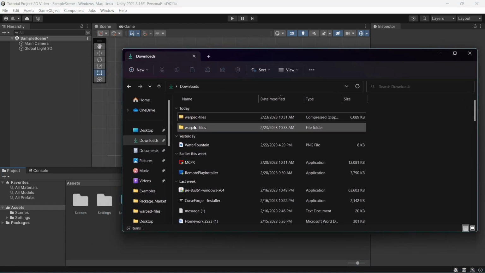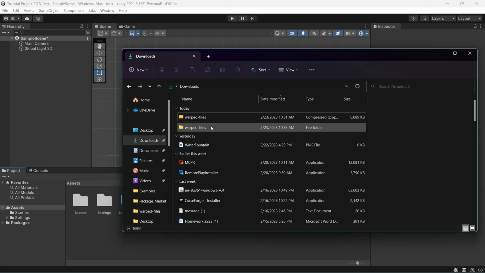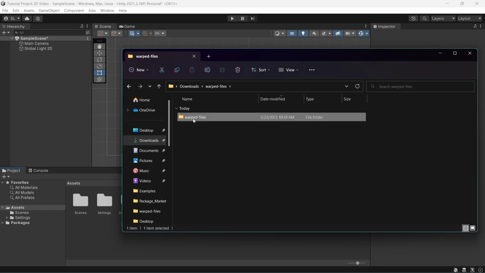I'll provide you a link to them from itch.io. These are not my assets. These are made by someone else for public use under CC0. If you have no idea what any of that means, all good. Just know that you can use these files in your projects scot-free. So just go ahead and open this and take the warped files and put them in here.